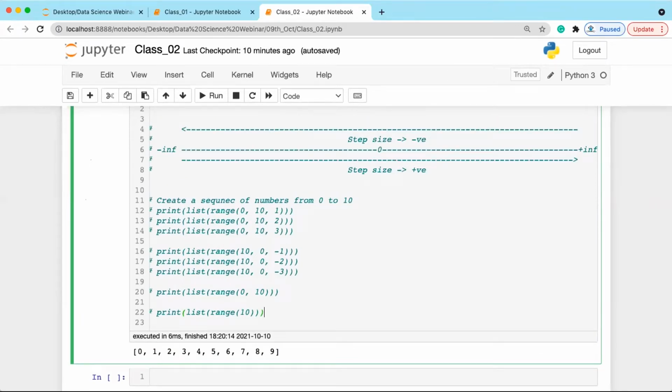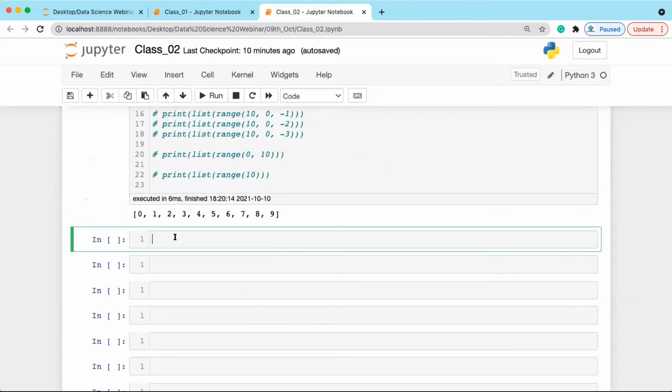Then we have frozen set. We have seen set already, right? We have frozen set also. So what does frozen set do? Frozen set is the immutable set, right?